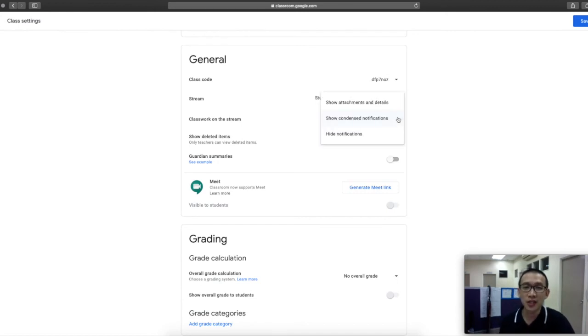Well, the first is show attachments and details. This is the most comprehensive of the posts among the three. No? It will show the instructions. It will show also the attachments if you have attachments like PowerPoint presentations, PDF files, or even YouTube movies, and so on. Second, show condensed notification. It will only show the instruction or the announcement, but no attachments whatsoever. So it's a little streamlined in a way. And third, and last but not the least, would be hide notifications.